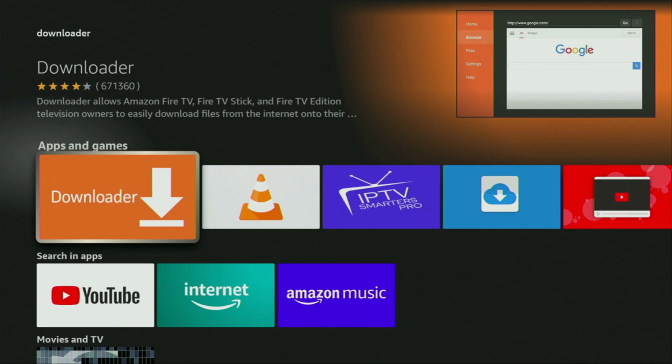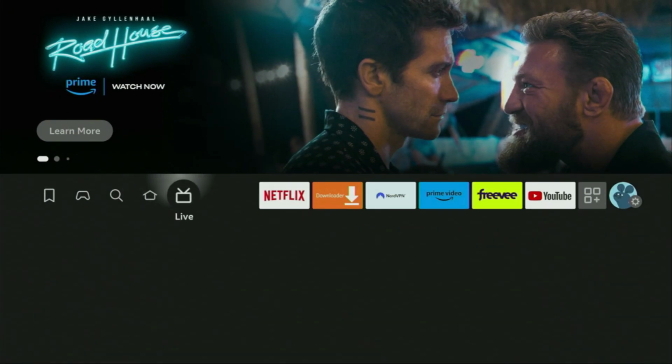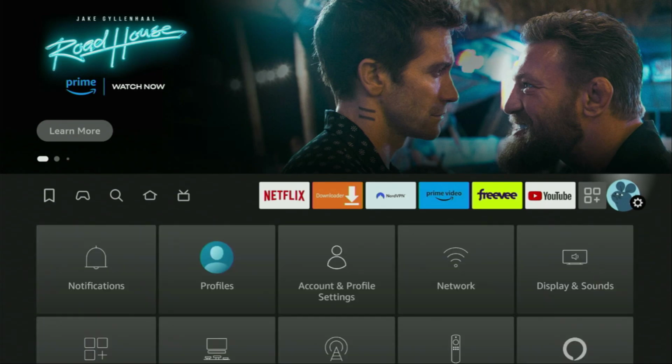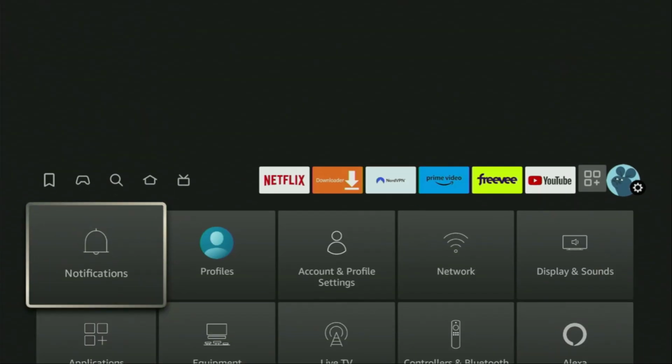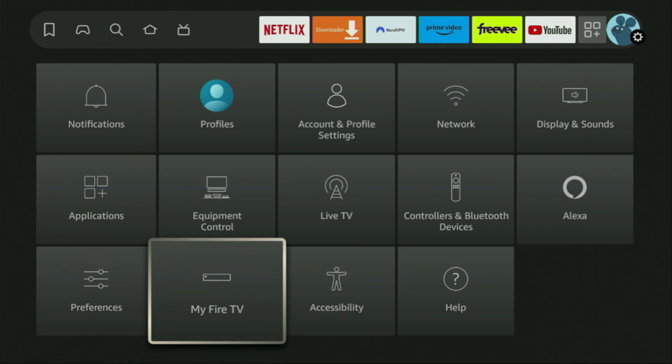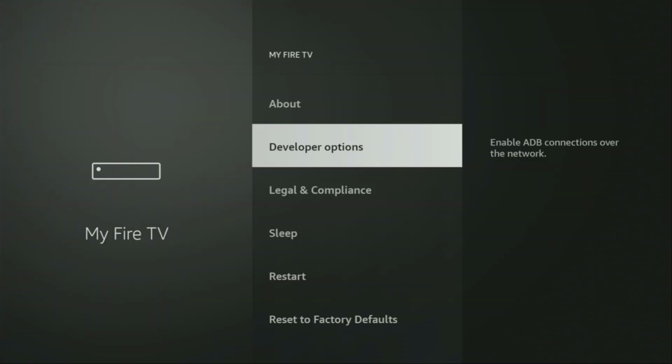But after you get Downloader, it's not over yet. We still have to set it up. And to set up Downloader, we'll go to settings. So here they are, click on that button with the gear icon, then scroll down until you see My Fire TV. Open it, and here we'll have to enable developer options for your device.